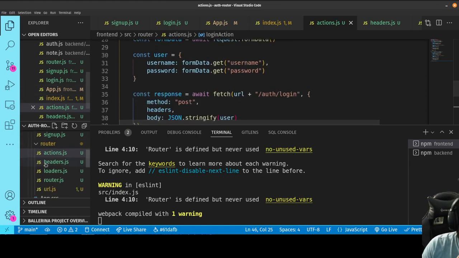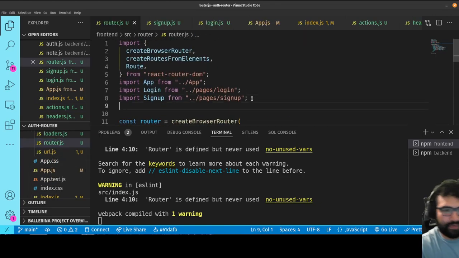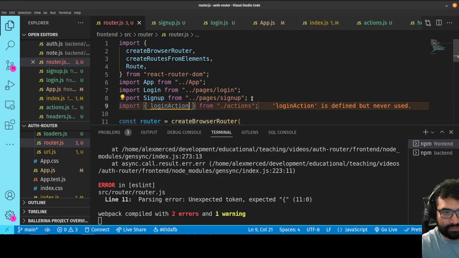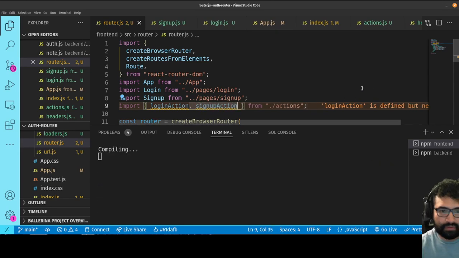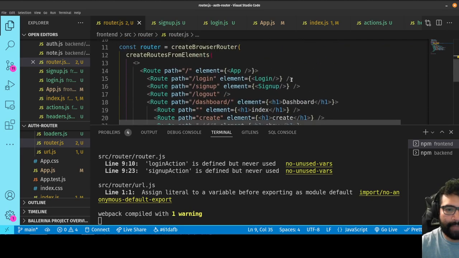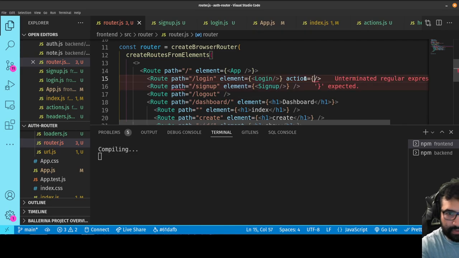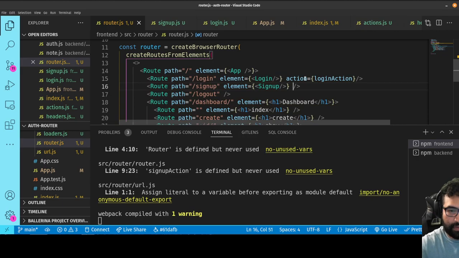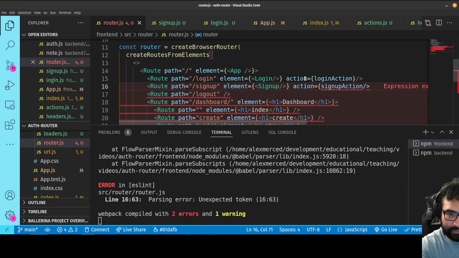Cool. So now we can go back to our router, and we're going to import those actions. So import loginAction and signupAction. Okay, and then we can attach those to those routes. So action equals loginAction, action equals signupAction.